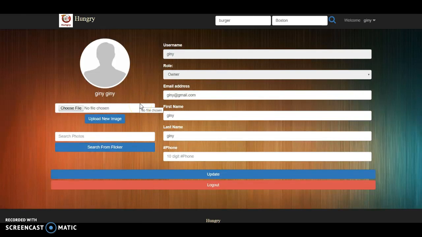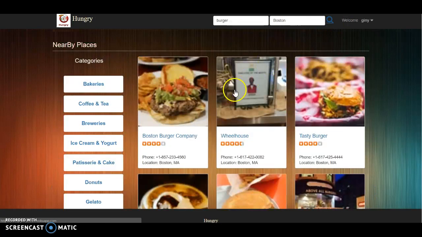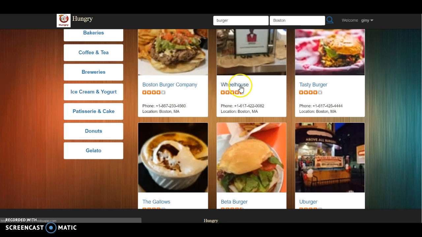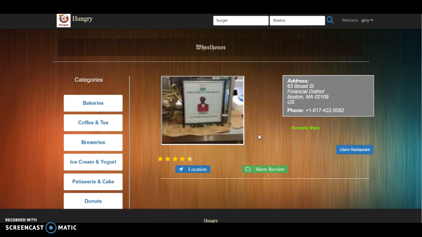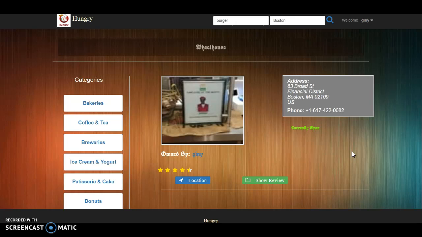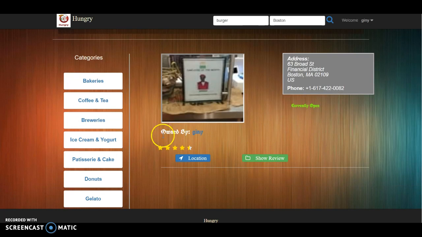Here also the user has been registered. Now he can go to any of the restaurants he likes, and if the restaurant is not claimed, he can claim that restaurant. So this is a claim restaurant button where he can claim the restaurant. So we press that and it says owned by Ginny, which is the user we created.